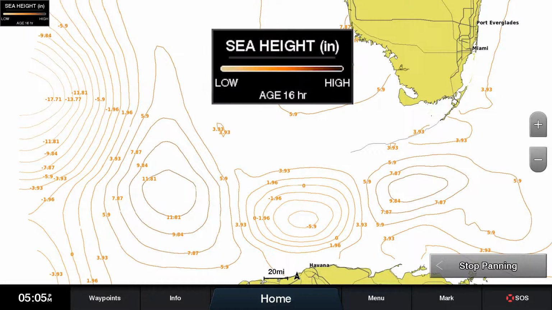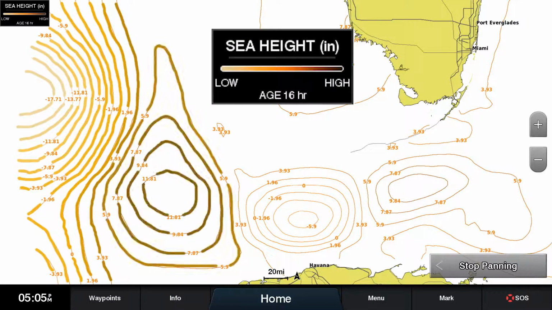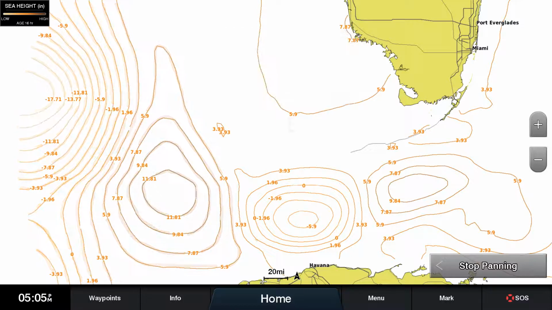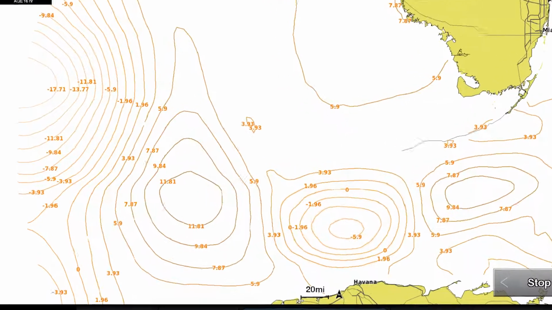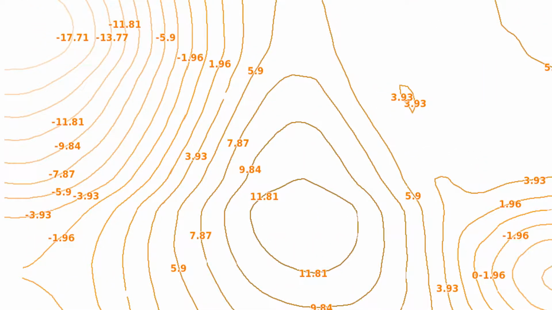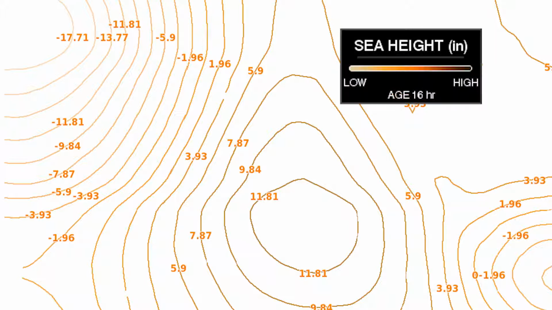With sea surface height anomaly turned on, you will see light to dark orange shaded lines and circles. A circle identifies an eddy, or the center of an upwelling or downwelling area. Along these shaded lines will be positive and negative numbers. These numbers represent the change in sea surface height measured in inches or centimeters, depending on the settings in your MFD. When the legend is turned on, you can see how the shades of orange correspond with positive and negative numbers on the chart.